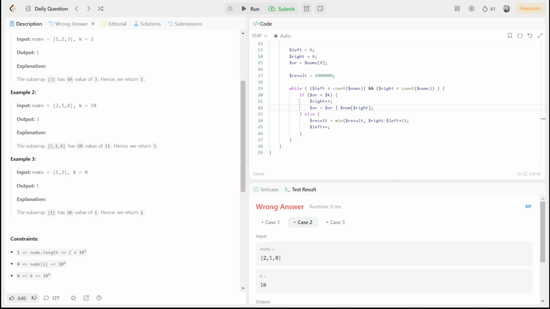But when we remove one element, it's not going to be that easy, right? Because we need to find a way to recalculate the OR for the whole subarray. And if we keep doing that many times, it's going to be bad because we may have a timeout. We need to find a smart way to recalculate the OR value when we shift the left end of the sliding window to the right.